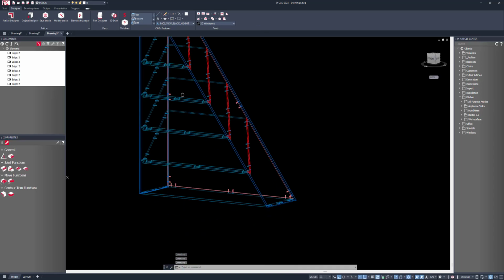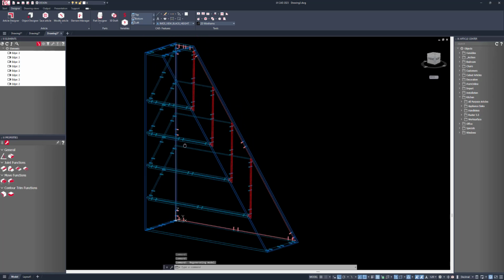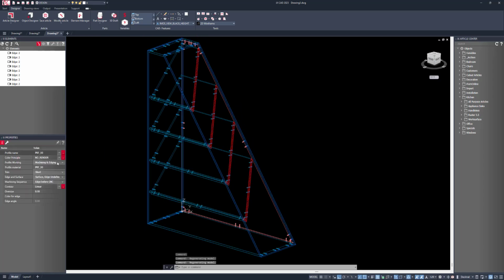Let's switch back into wireframe. There's my edges. Now from a machining point of view, remember we want this to be a PRF00 and machining undefined, and this would then become a saw cut. And if we wanted it to be an angled milling, we'd want to then say that it is a machined edge and it should be machined after CNC. So that's how we can create angled shelves within an angled cupboard.